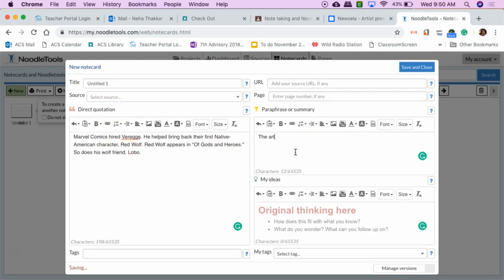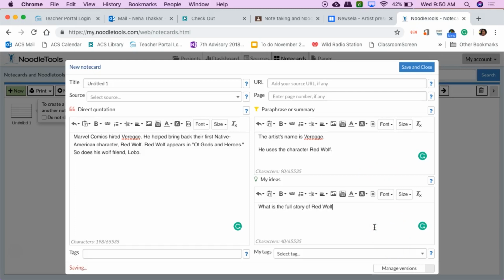First of all, the artist's name is Reggie. I think it's his last name too. So I'm going to have to go back and find his first name. He uses the character Red Wolf. What is the full story of Red Wolf? Where can I read this? And I want the original legend, not his superhero legend, right?